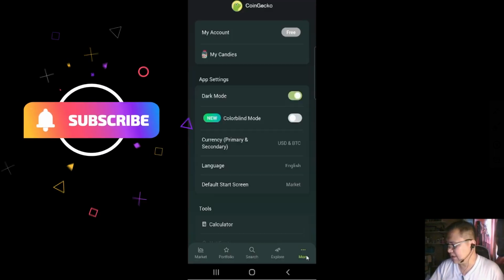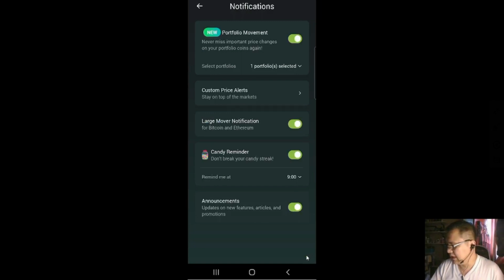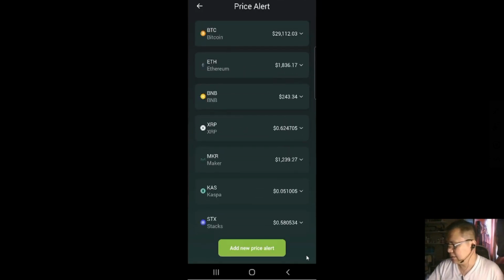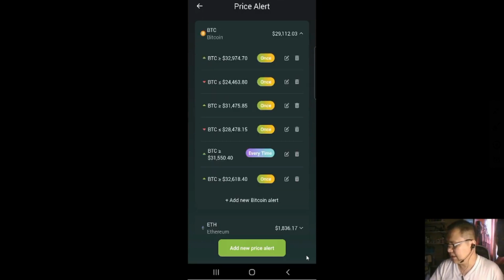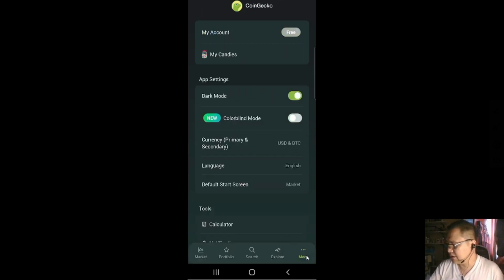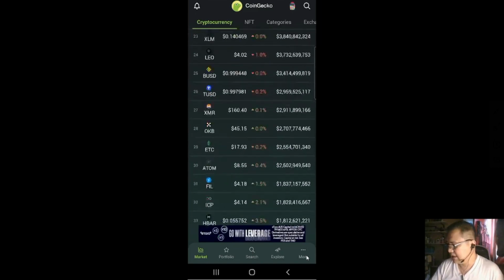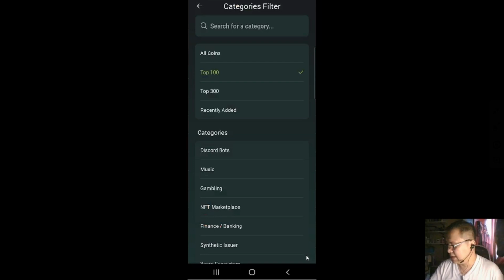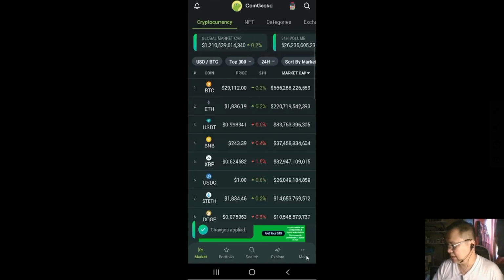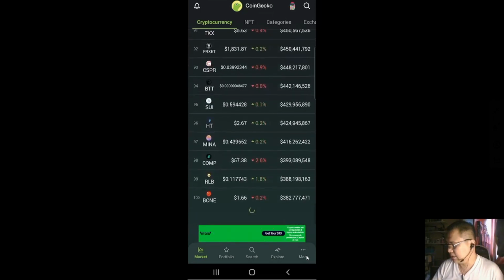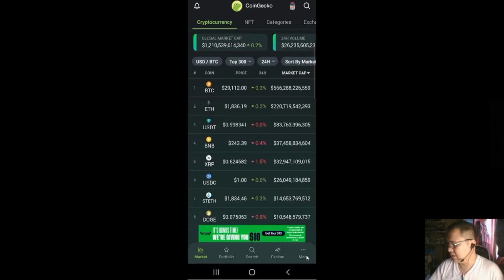So if you want to go to notifications, there you go. You could customize price alert similar to CMC. Okay, you could do so, and then you know you could edit price up, price down, and it will alert your cell phone, get those alerts. Okay, so what else? So basically that's it. So if you want to check on the top 300, you just click this one and then you'll have the top 300. You know, you go and slide it down and you'll go up to the 300 coins. Okay, so basically that's it for CoinGecko.